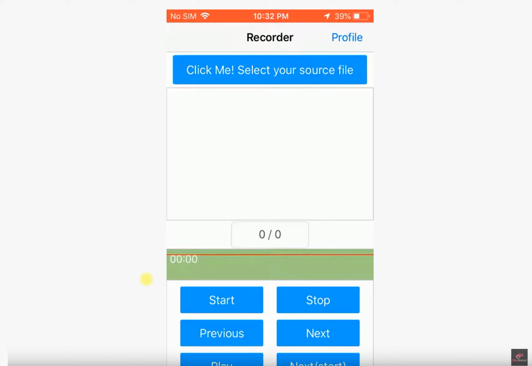This box in the middle is where you will see the sentence. Over here, there is a counter of how many words there are and how many sentences you've recorded. Over here, you can also see a start button. This basically starts the recording. Stop to stop the recording. Previous and next to navigate through the sentences. And play to play your recording to check and make sure the sound is okay, or if you made any mistake and you want to double check.